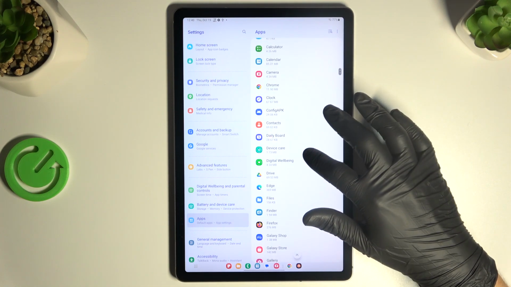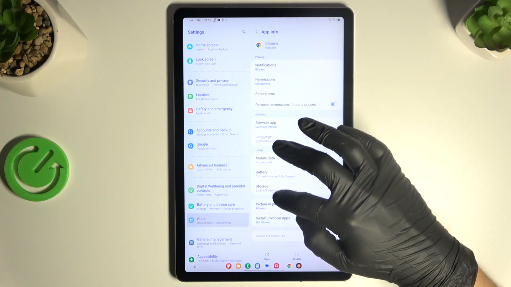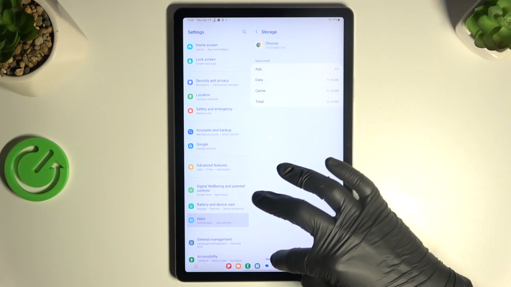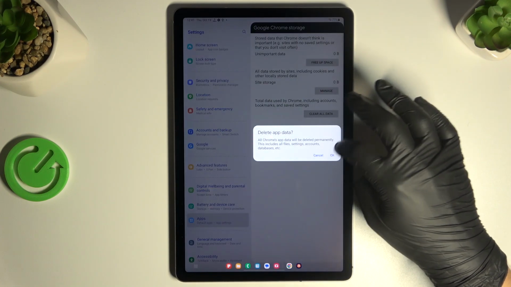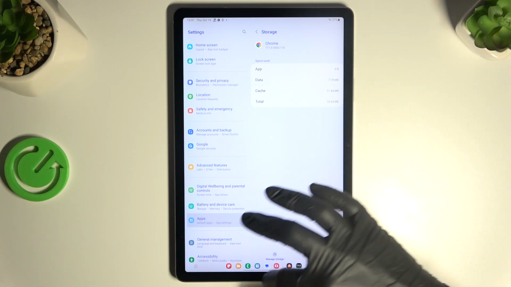Now look for your web browser. In my case it's Google Chrome, so you have to tap on the storage and choose manage storage, tap on clear data and tap on the OK. After that your web browser should be free from notification software.